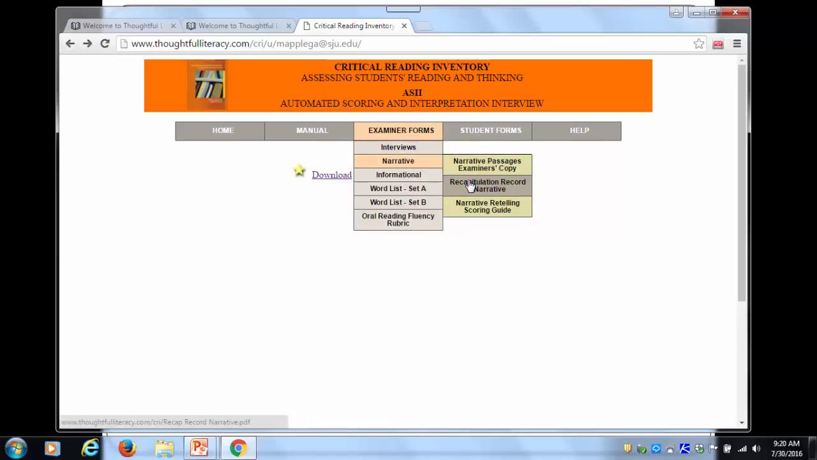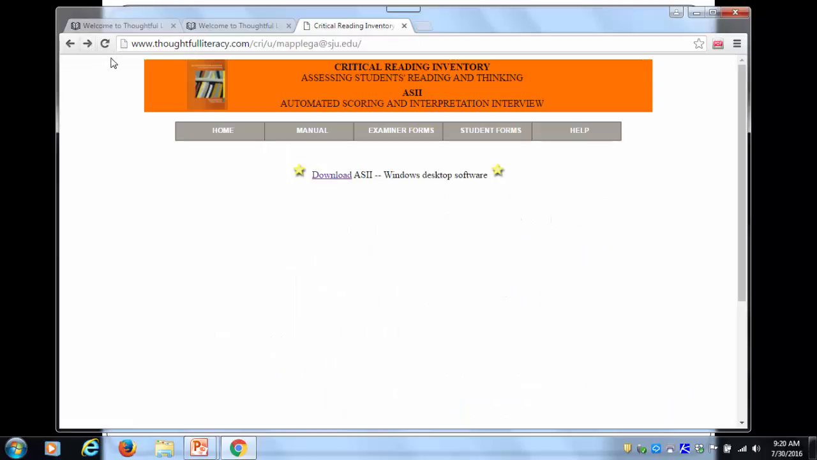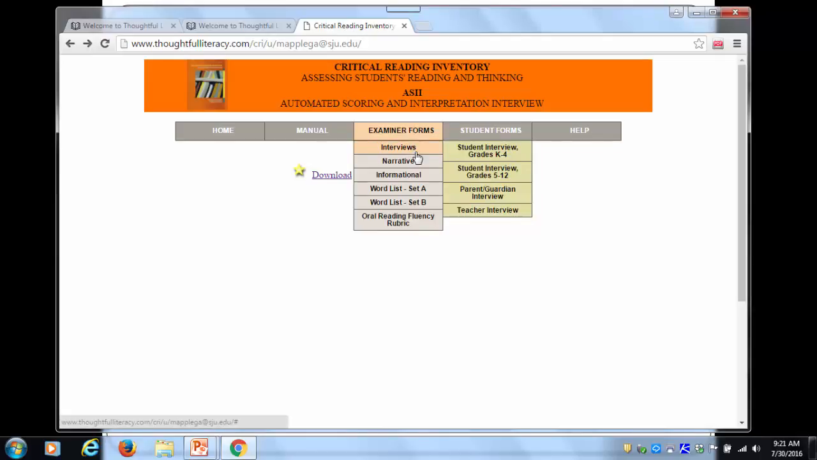There is a recapitulation record here. Let me suggest here that the recapitulation record, when you print it out, will require that you use a pen to insert the data. You are required to do all your own calculations. We have provided for you the automated scoring and interpretation interview, which is called the ASII. Using that, everything is done automatically. So while this is available, we suggest that you use the ASII.